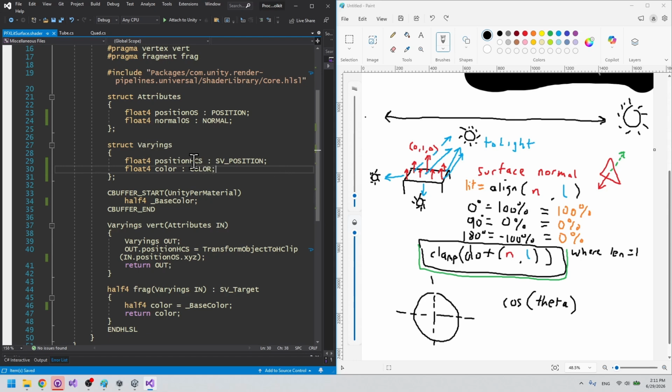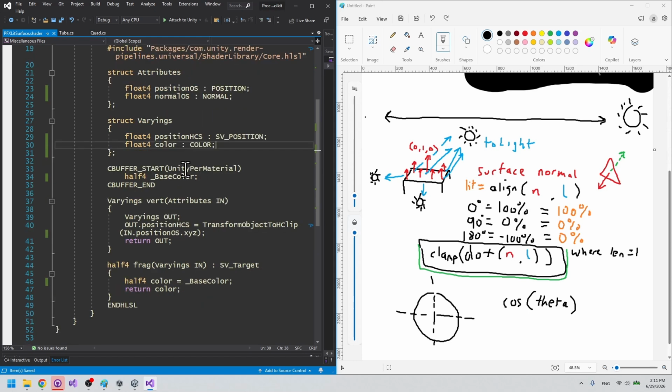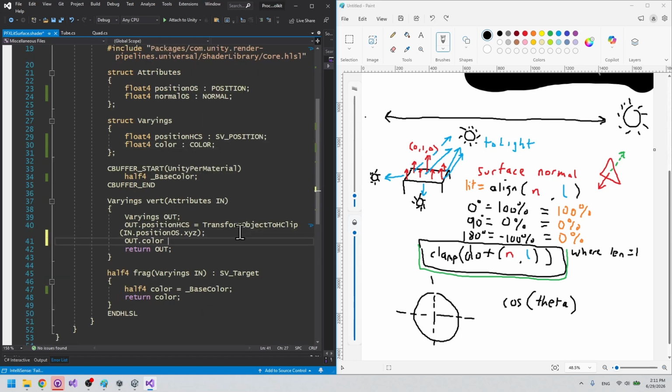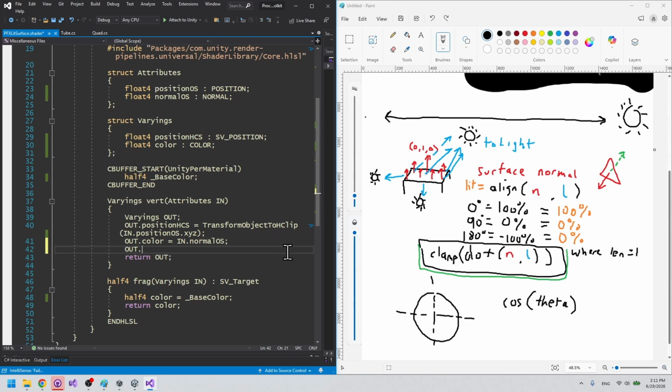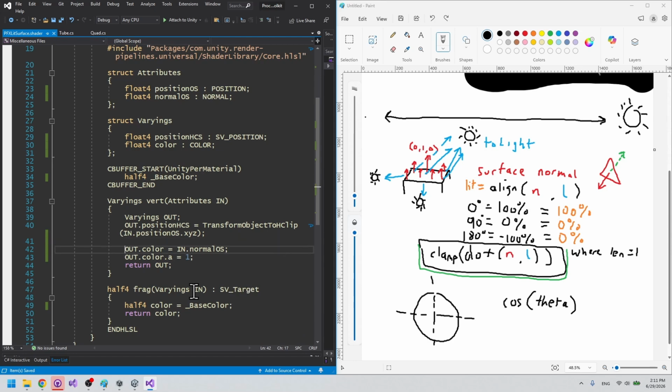And there is a color semantic we can use there. And we'll say output.color equals our input normal OS XYZ. And then we'll just make sure that it has an alpha of 1. Out.color.alpha is always going to be 1 there. And then here we can just return our input color and pass that through.